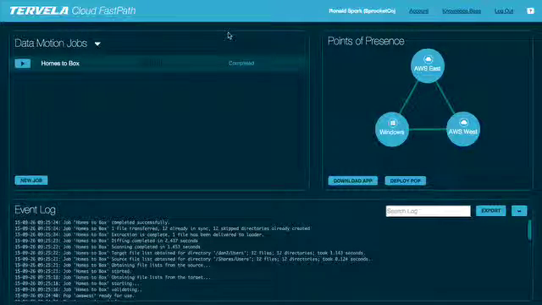On the left-hand side of the dashboard is the catalog of jobs you've created and run. In a moment, we'll show you how easy it is to create and run a new job. To the right are the Cloud FastPath points of presence, or POPs. Think of points of presence as on and off ramps for your data. The POPs sit close to your data sources and targets.